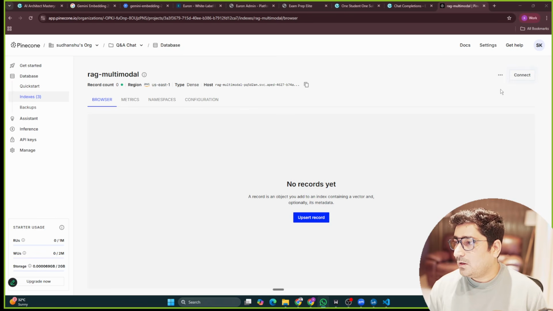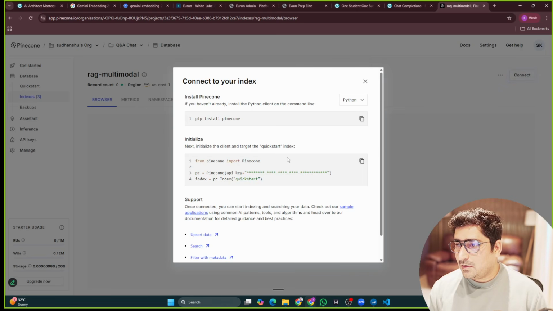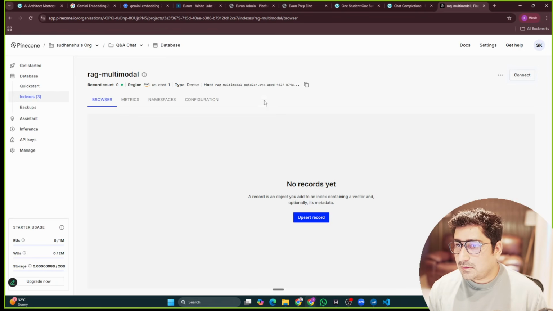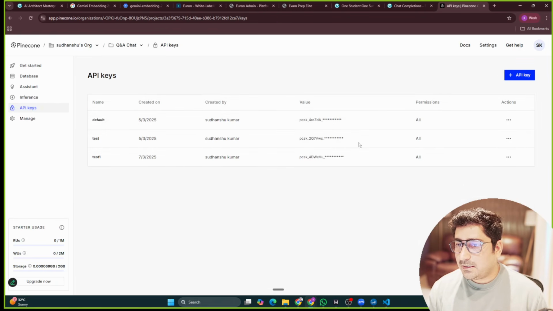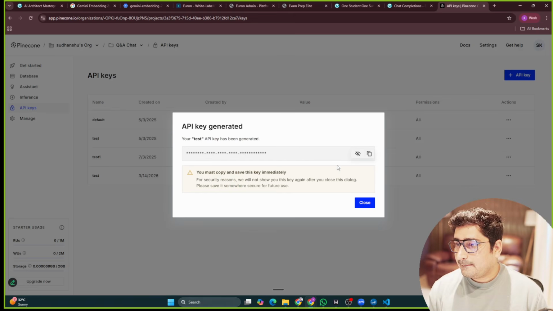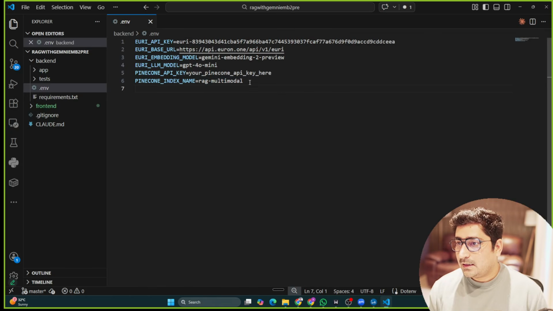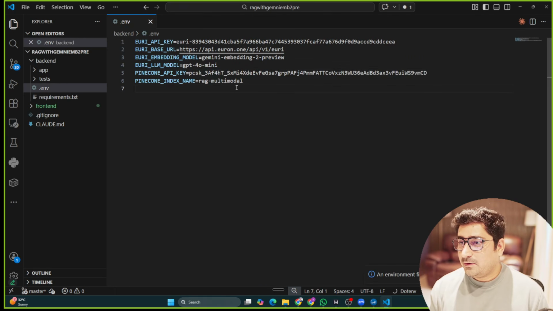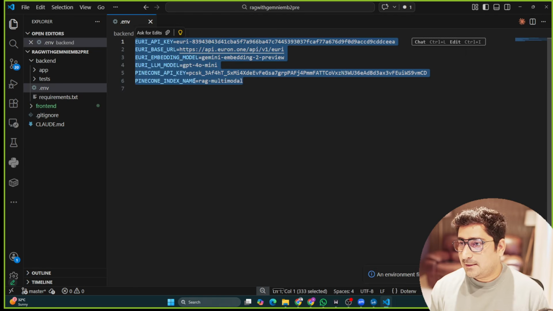Okay, so it looks like it's done and it's live, right? Let me click on create, and then I have to obtain my API key. So this one is done, API key wise. Let me create an API key, copy it, and paste it here. Okay, so the Pinecone API key is done, right?